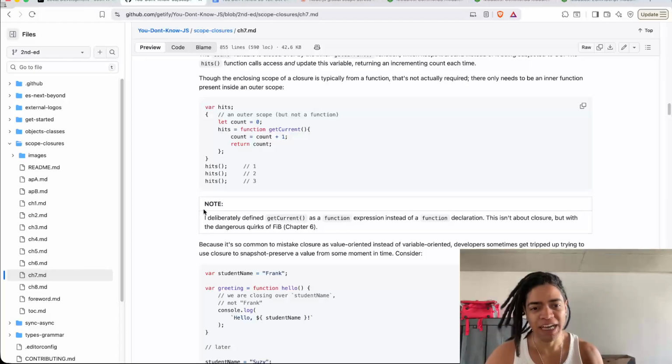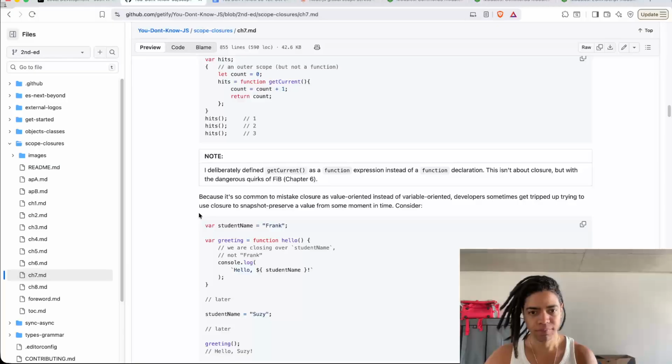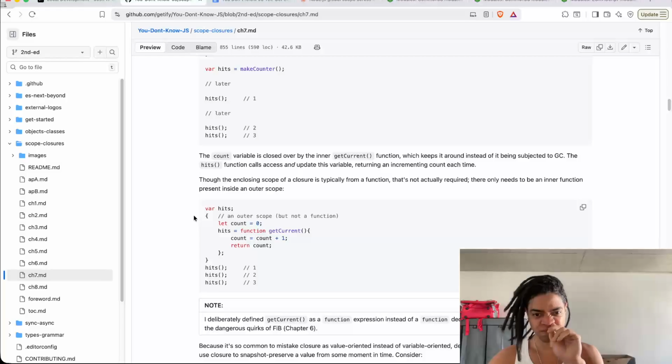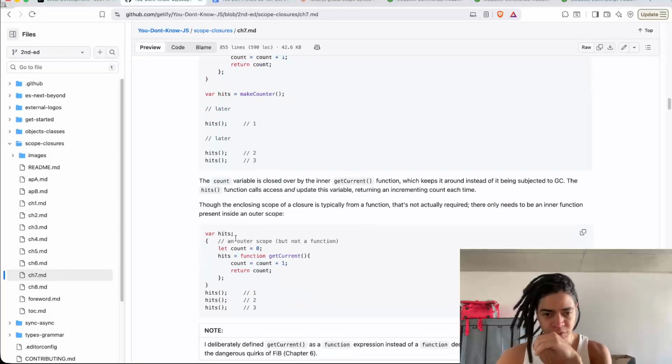It is to help us organize code. That's the whole point of closure. So now it creates a different scope here.